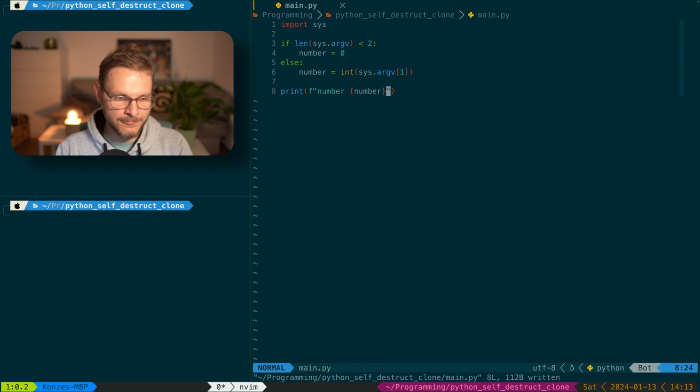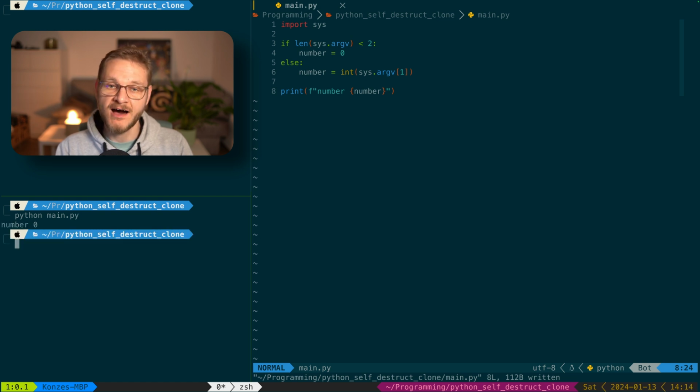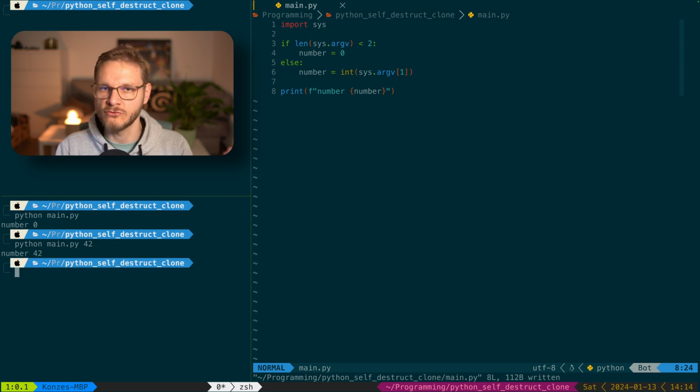We save that. And then we check our program, python main.py, and we see if we pass no number as a command line parameter, number is 0. And if we enter a number, the number is 42, as we have just added it to the command.